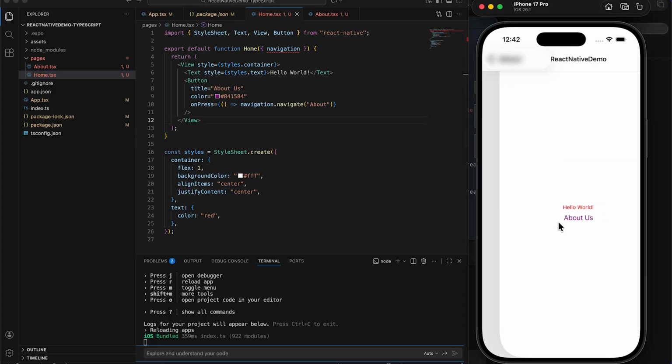All right, go home, about us. And it has been stacking our navigational history on top of one another. Okay? All right, last thing, how do we fix this props?